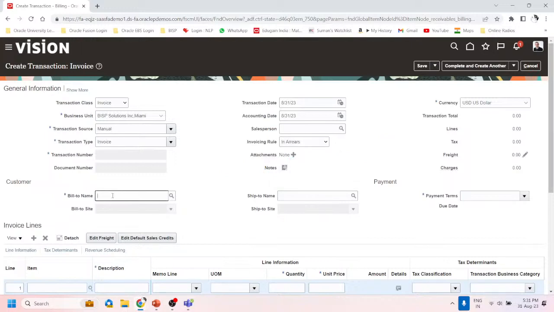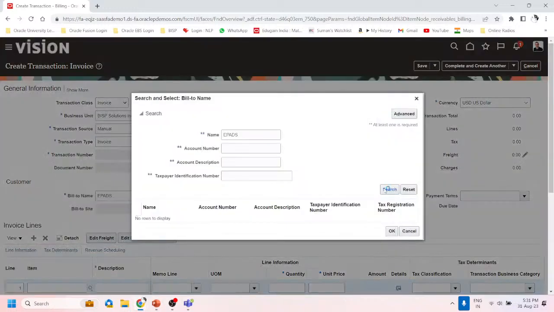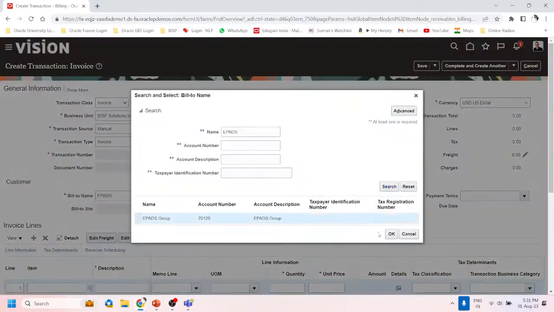So let us bill to name, say EPADS group. Search with that, say OK.